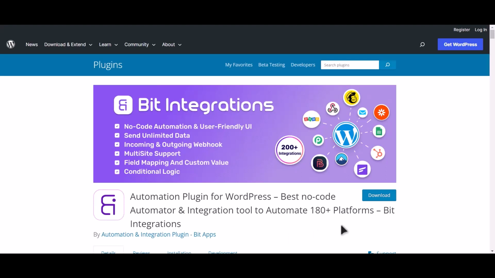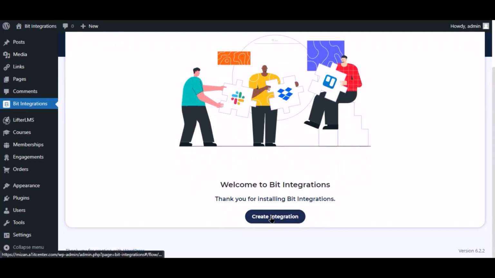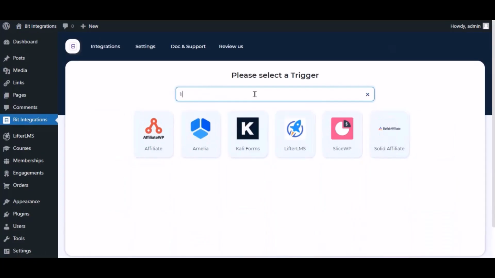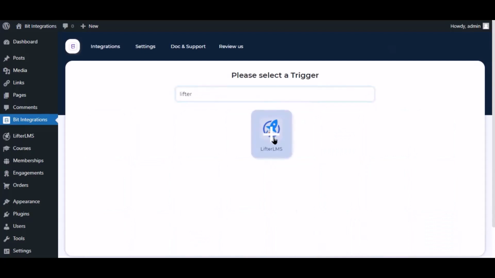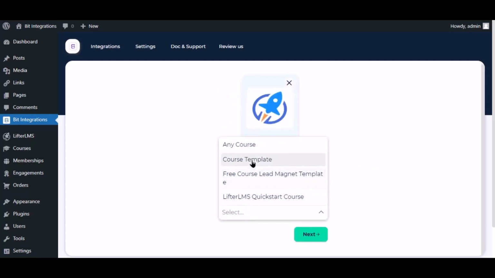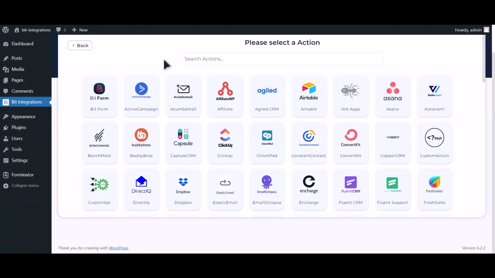I am utilizing the Bit Integrations plugin to establish a connection between these two platforms. Let's go to Bit Integration Dashboard. Now click Create Integration. Now search and select Trigger, which is LifterLMS. Select a task and select a course. Click Next. Now search and select Mailup.